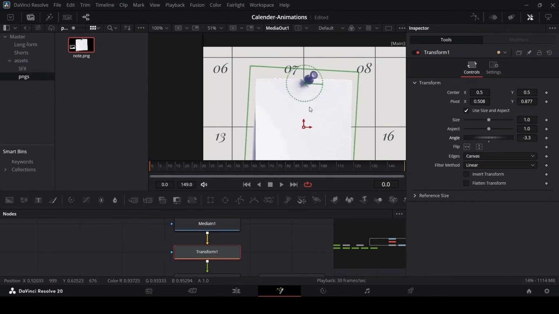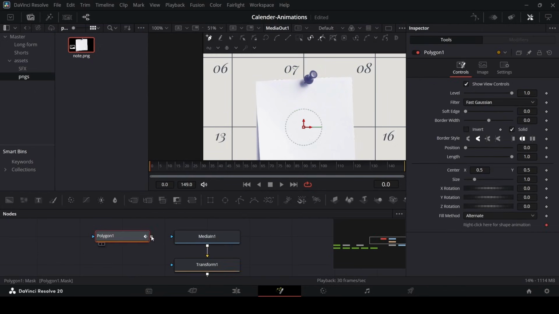The pin is supposed to stay in its position. So the way that we can do that is by going over to the polygon, dragging in a polygon, and connecting it with the MediaIn1. Right now, I'm just going to unselect the right-click animation and also unselect the polygon from here, so we will be able to draw this now.